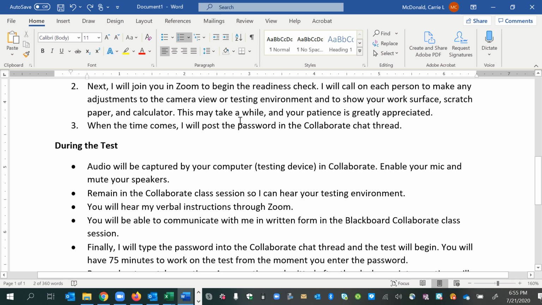I want you to get it set up, get situated in your seat, and then only be focused on your computer from that moment on. So I will put the password in Collaborate. You're going to remain in Collaborate after we've met for class. You're just going to keep that Collaborate session running. And then after I do the readiness check, I will type the password into the Collaborate chat so that you can read it and you don't have to worry about if you're hearing me correctly and any of that.